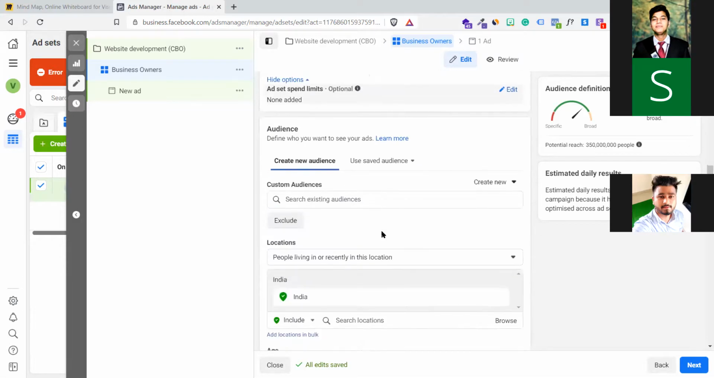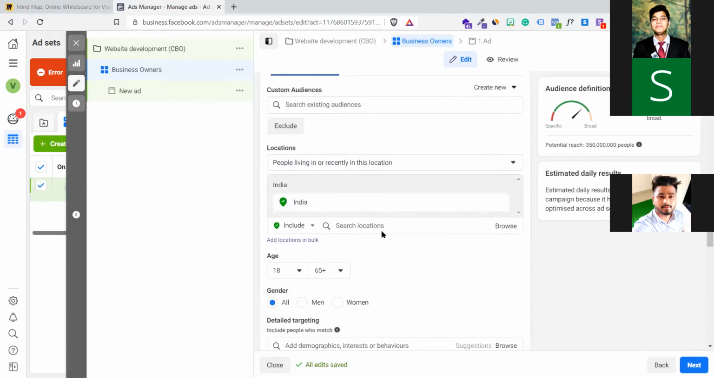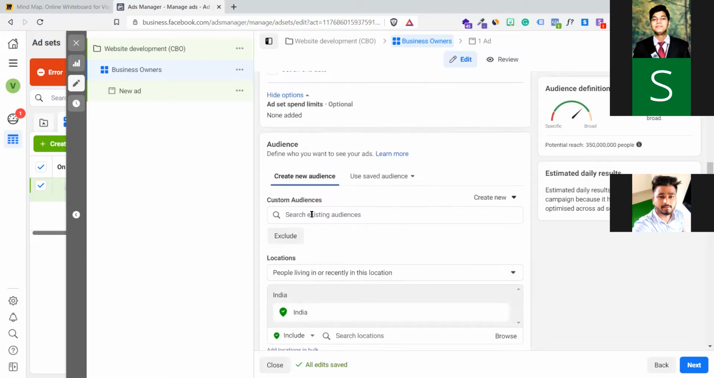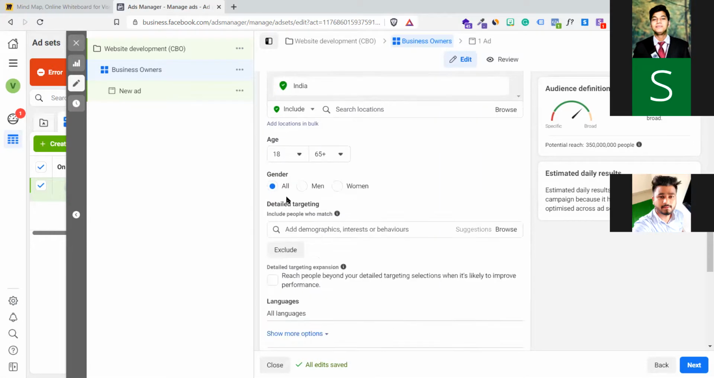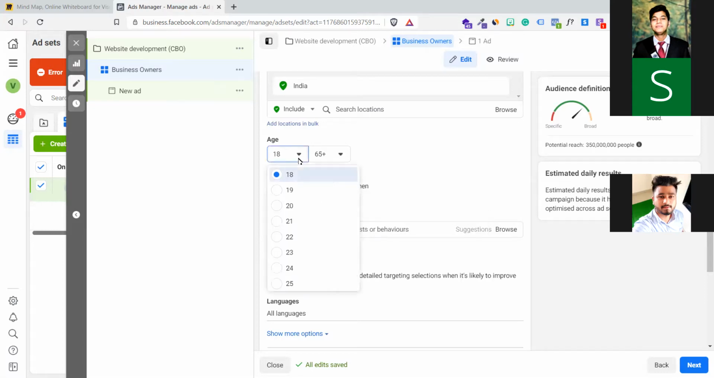Let's come down here. Under here, you can see there is one custom audience. We'll talk later about this. And we have detailed targeting here. We'll come to this detailed targeting straight away. And of course you have to select the age and all. So let's do the same exercise, guys.